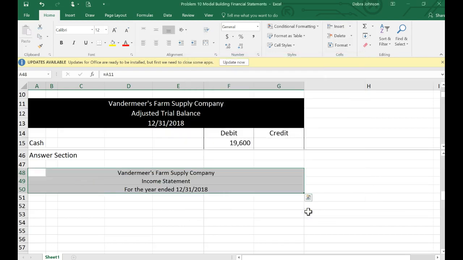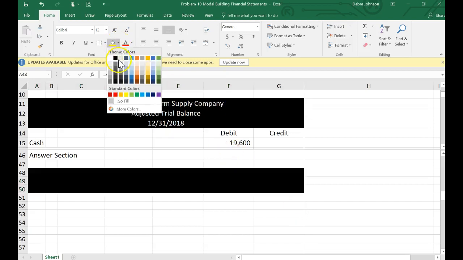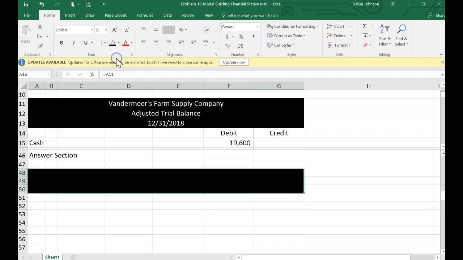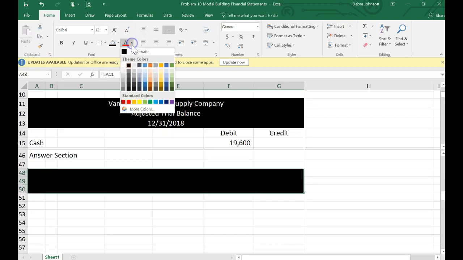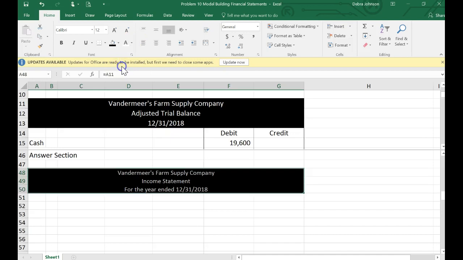And again, there's lots of different things you can do to add value to your appearance points. So just like I did on the top, I'm going to make this black and make the font inside white. You don't have to do this. I'm just giving you some suggestions for things you can do that add to the appearance. And now we'll begin to create our income statement.